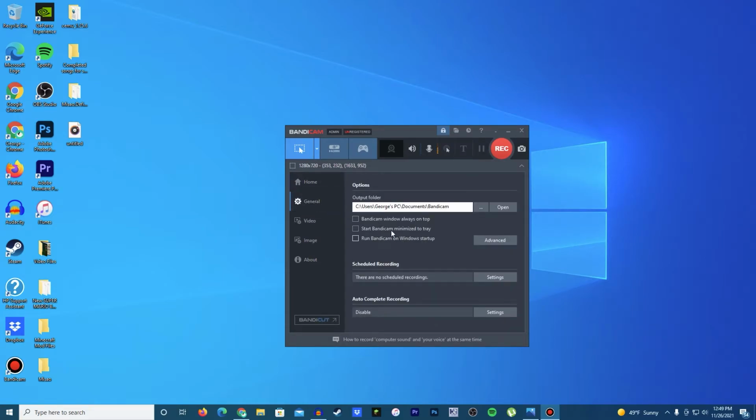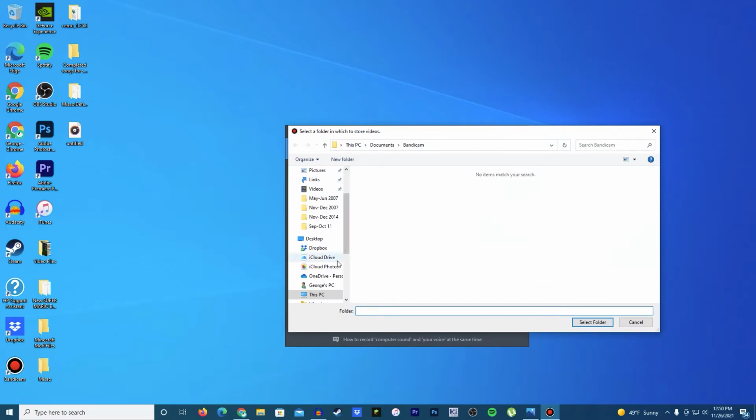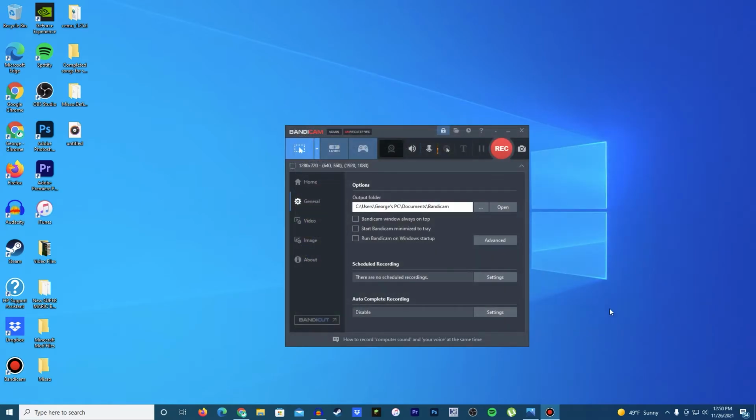Now, if you go to general, it has your output folder. Like I said, mine's in the Bandicam folder in the documents. Here it says Bandicam window is always on top. Now I wouldn't do that if I were you, because whatever you're trying to record, the Bandicam window will always be on top. It'll just be there on your desktop. It'll be really distracting. But you can do that if you want to.